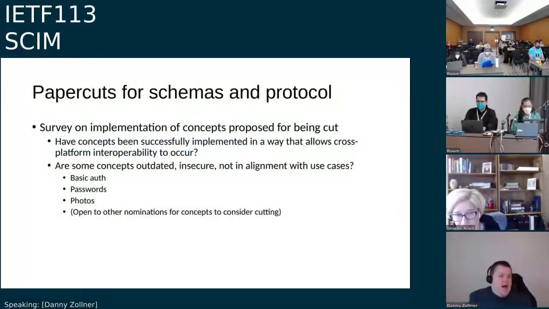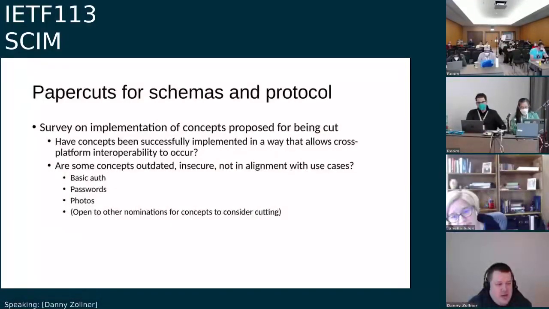So I guess one of the big topics, and I'm trying to get through this quickly because this is a discussion, really. The goal here is feedback. If we were to push 2.0 to be an internet standard, we would need to do a survey on the implementation of concepts.